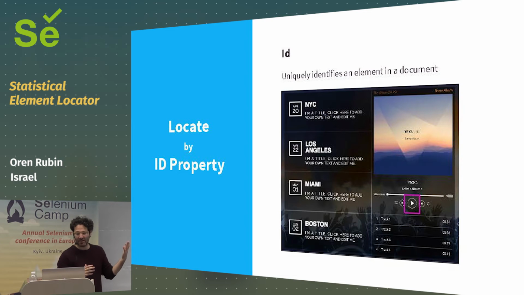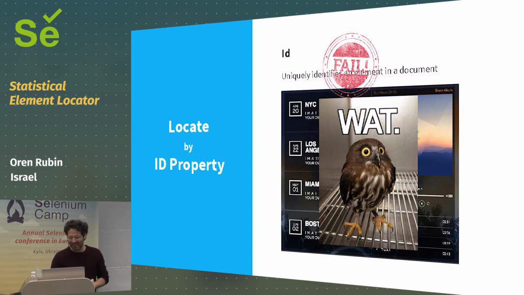So you have some video player, and we wanted to write something that finds that play button. Okay, we said it has an ID. So let's use that. It's supposed to uniquely identify the object. So we said find element by ID, and then we click play and we run the test, and it fails. I said, what? Yeah, so now we have to find out what happened.